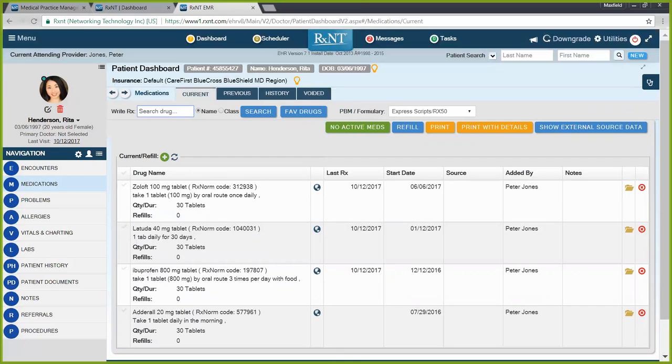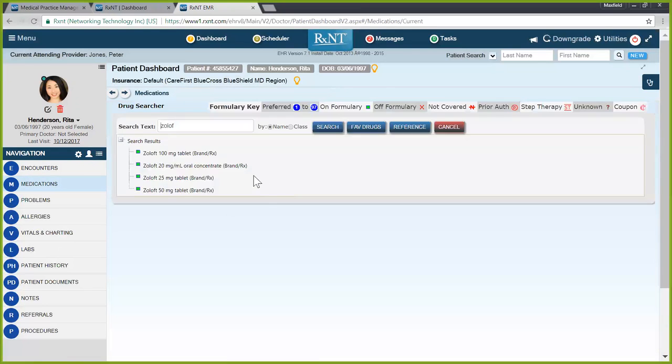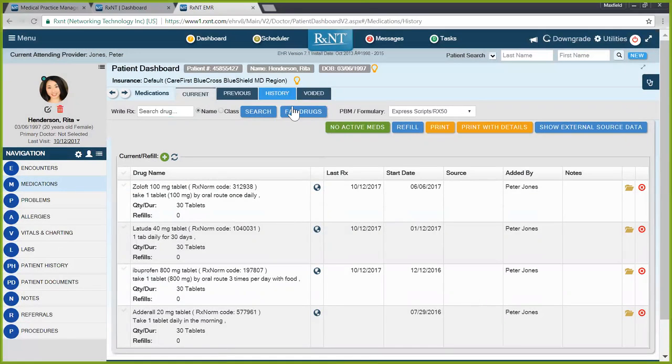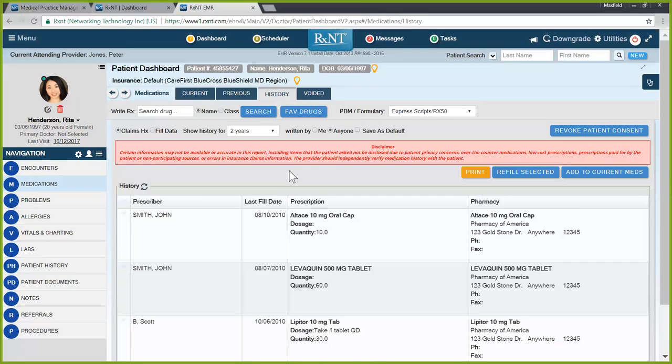One, when we go to e-prescribe, we're always going to let you know if the medication will or will not be covered on the patient's insurance. That's helpful, so you're not getting a call back from the pharmacy. Also, we're providing you with this medication history.